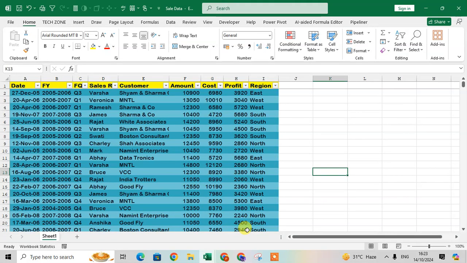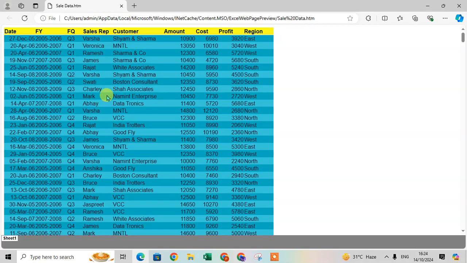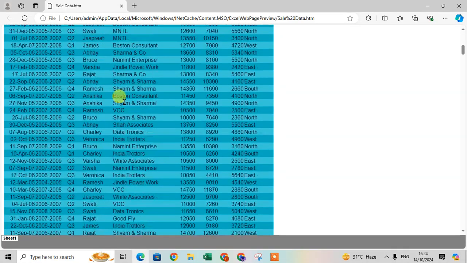In this video, we will learn how to check data in web page preview in Excel sheet. So let's start with this Excel sheet. Here I have some sales data, and I am going to see this data in web page preview. So go to the Text zone and click on the web page preview, and here you see your data in your browser.